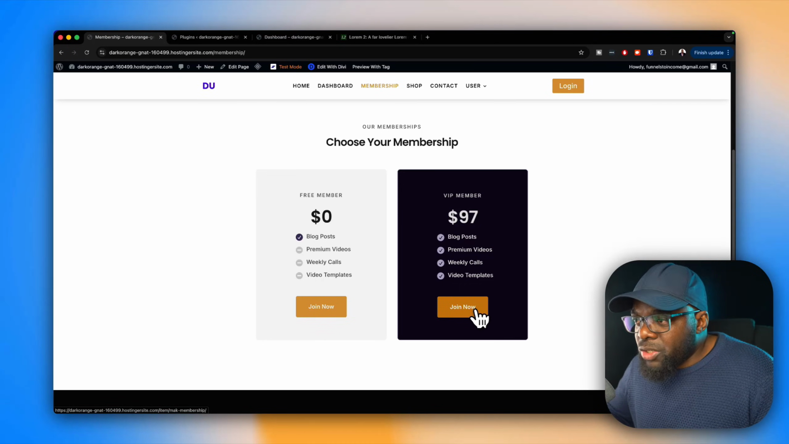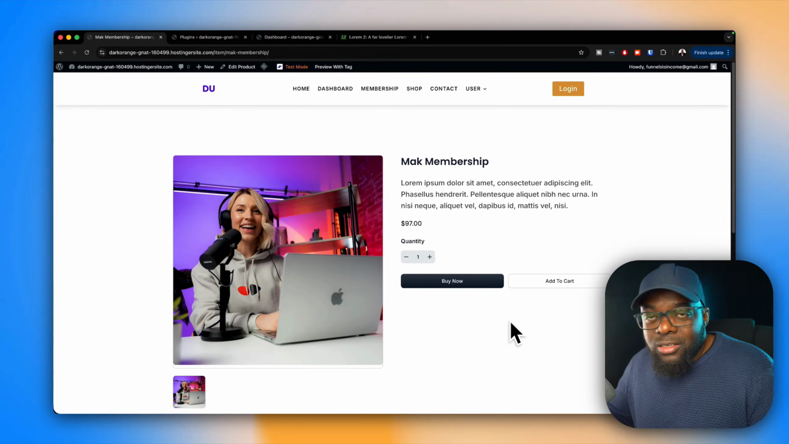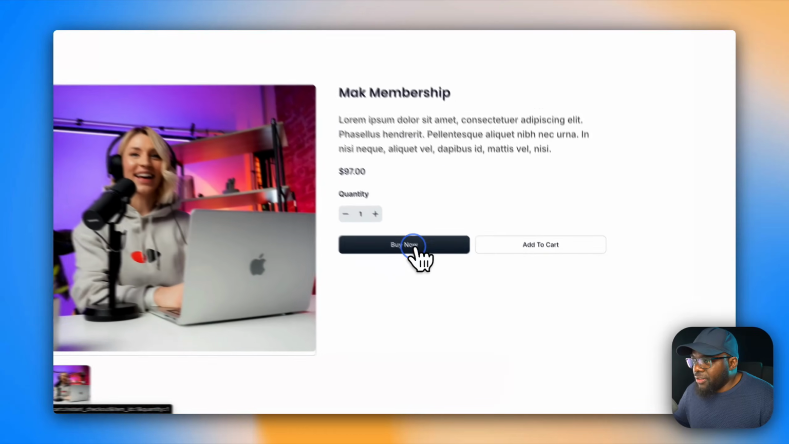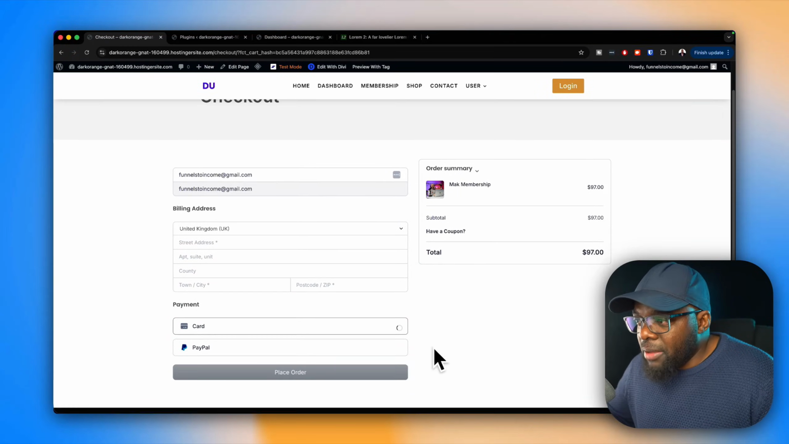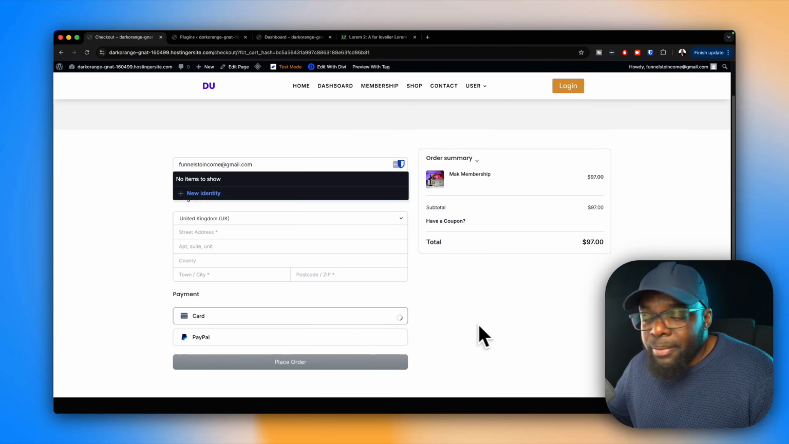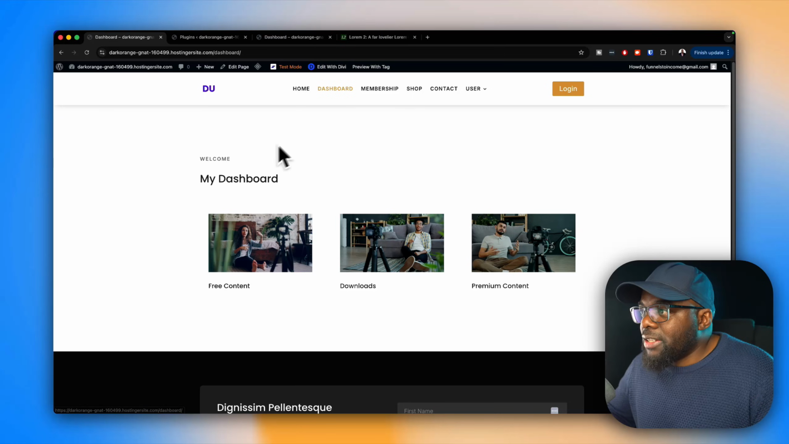If someone was to click here on join now, they're going to get this page where they'll be asked to make a payment. And sure enough, if they click on buy now, it takes them onto this page, the checkout page. They'll make a payment using PayPal or Stripe. After every single person logs in, they're going to be redirected to this dashboard.